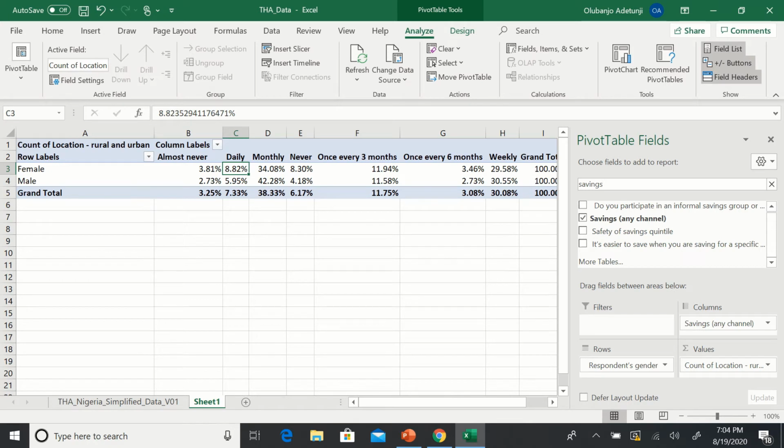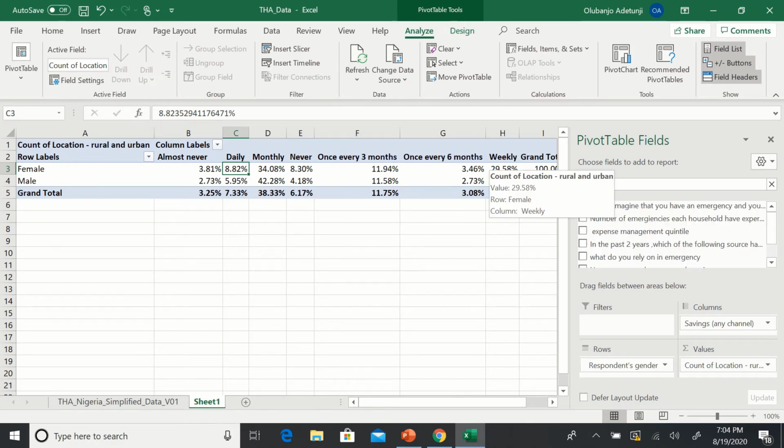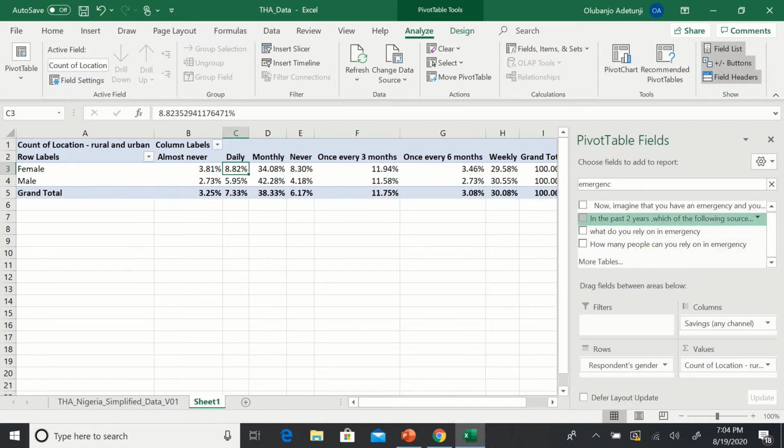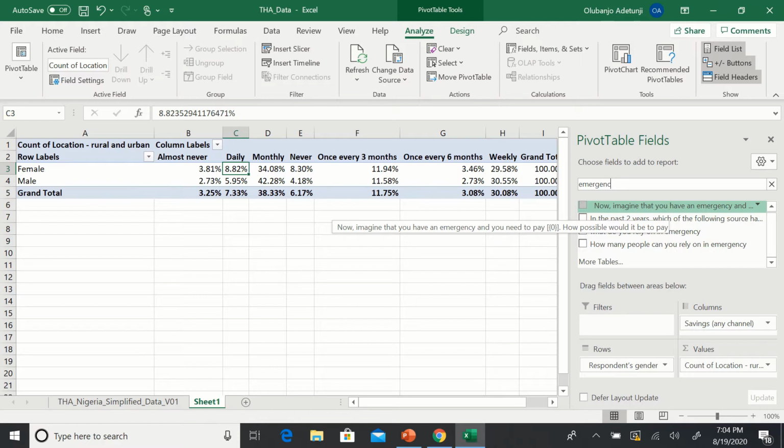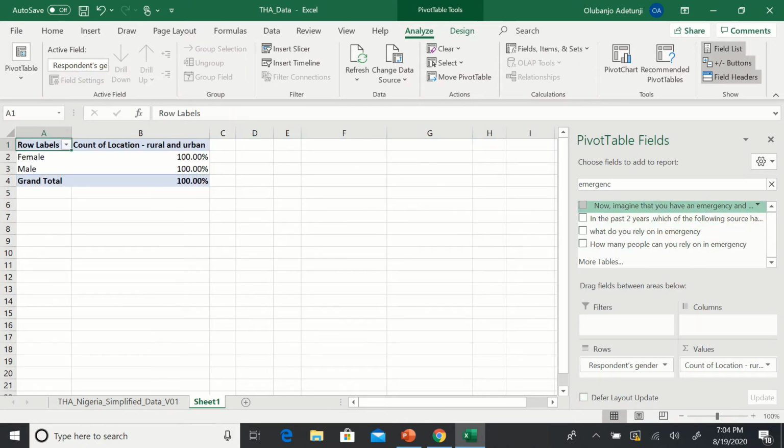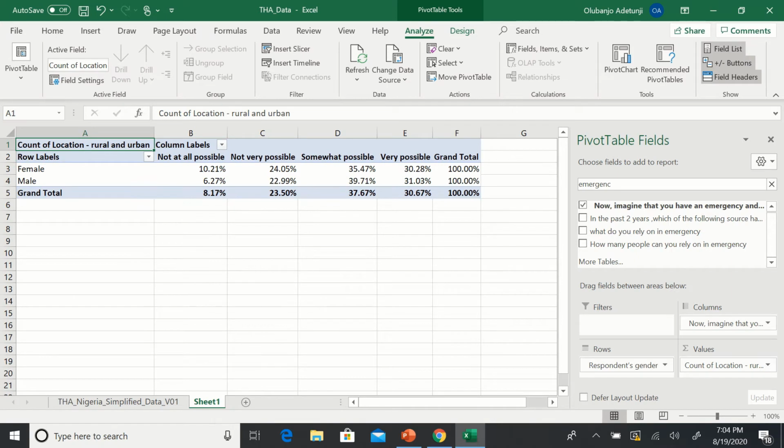You can go to emergency management. For example, imagine that you have an emergency and you need to pay bills. What is the possibility of them paying their bills in times of emergency? Let's see what the distribution is like. You can see not at all possible. People that find it difficult to pay emergency bills, we can see 8% for the national average, but for women, the average is 10%. That means it's more challenging for women to pay emergency bills.